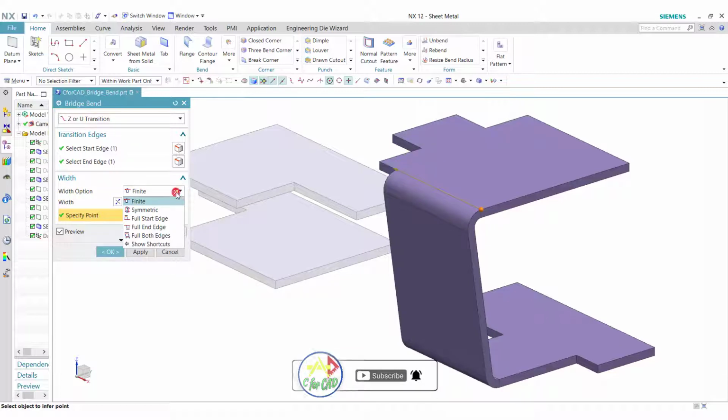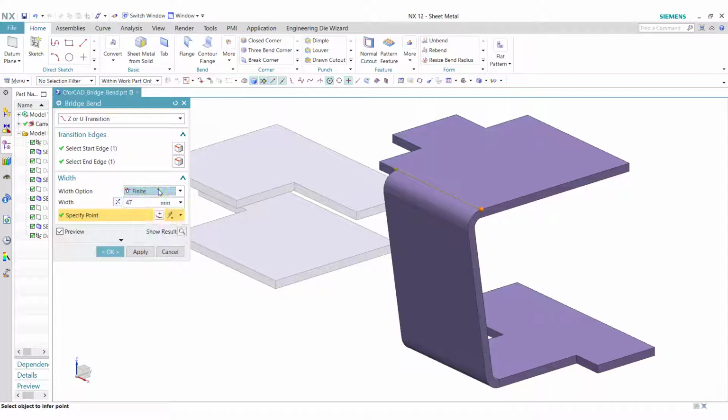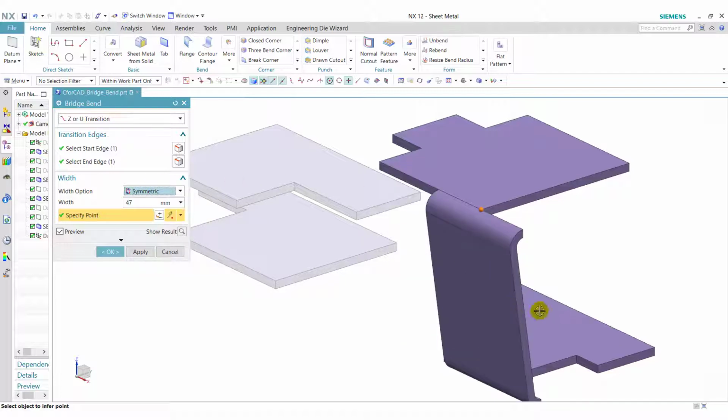In the width option, there are 5 options available. Here finite is selected by default. Now we will see the symmetric option. If we select symmetric here, then the band will be created symmetric with reference to this point.